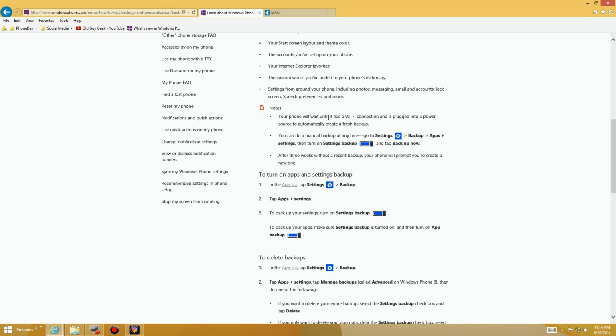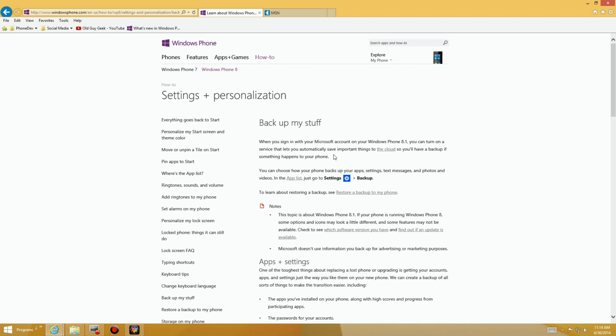And it talks to you about doing it manually here. But it says here, after 3 weeks without a recent backup, your phone will prompt you to create a new one. Very important as well. Want to keep it current. So as long as you have it on, it'll prompt you to create a new one if it hasn't done one. But more than likely, you're going to be plugged in and connected to Wi-Fi within any 3 week period of time. So go ahead over here to the Windows Phone, your phone itself. Set up your backup. Come over here and reread if you want the stuff here in the Windows Phone website, and learn about this great feature for Windows Phone.